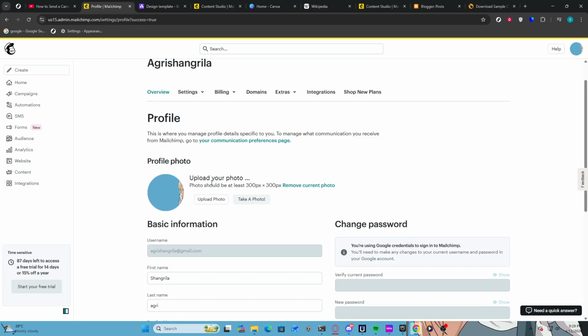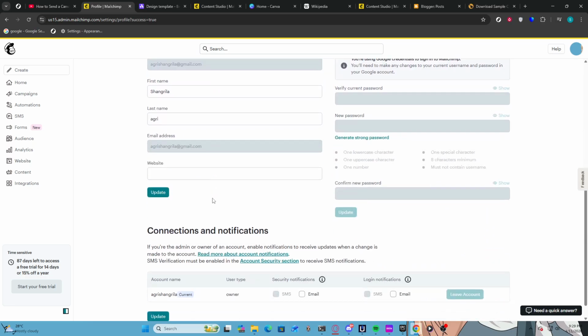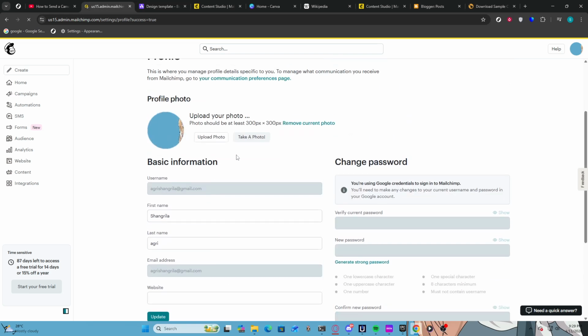Following this, you will return to the profile settings page. Here, you should see a preview of your selected photo. To finalize the change, click on the Update button. This action will save your new profile picture. After clicking, wait for a moment while the system processes your request. A confirmation message will appear, indicating that your profile picture has been successfully updated.